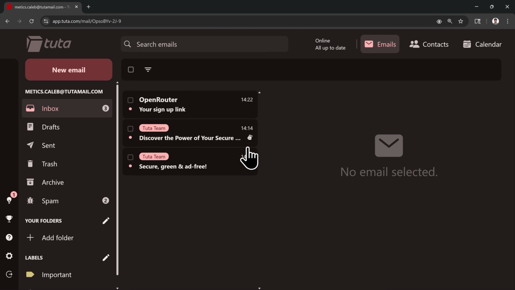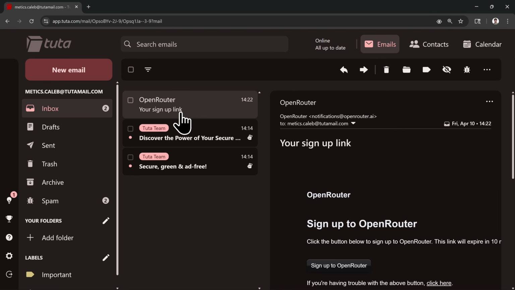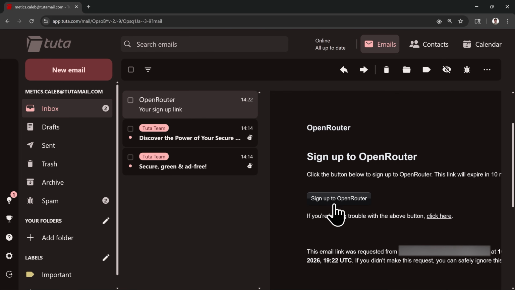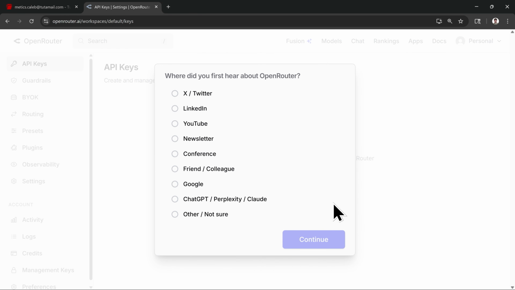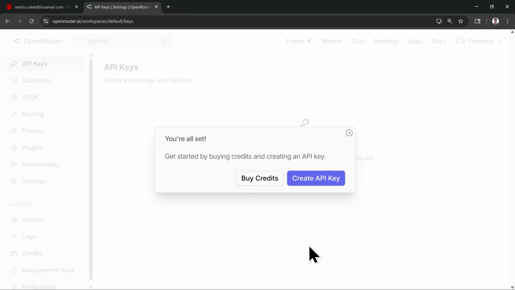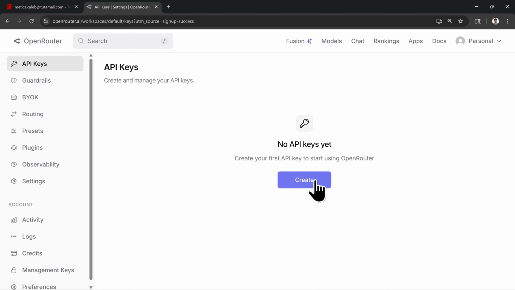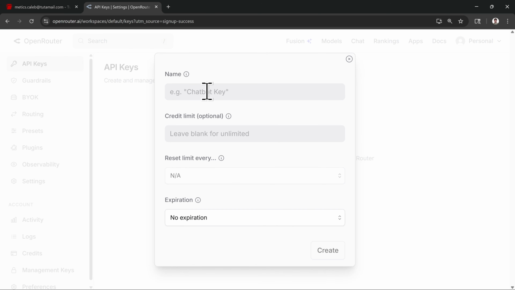You'll see an email that looks like this. Scroll down and click on sign up to OpenRouter. For this here, I'll click other and continue. Then click create API key. Click create. For the name, we'll name this Hermes agent.